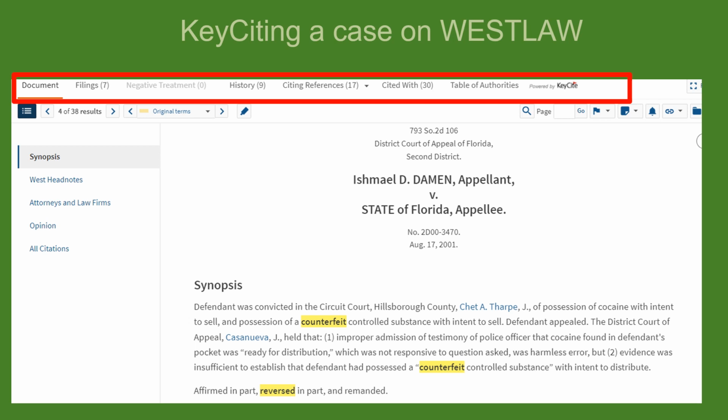Key citing a case on Westlaw is extremely easy. When you bring the case up, as I did here with Damon versus State, what you'll have is a bar running across the top of the case that tells you various things. This actually is a KeyCite bar that tells you about all of the different things that you can find with KeyCite on this one case alone.